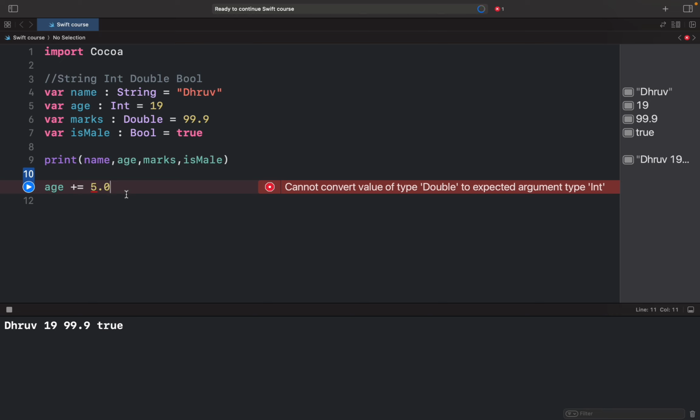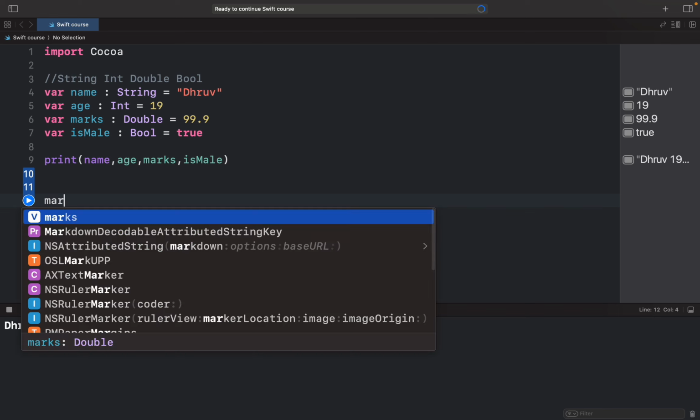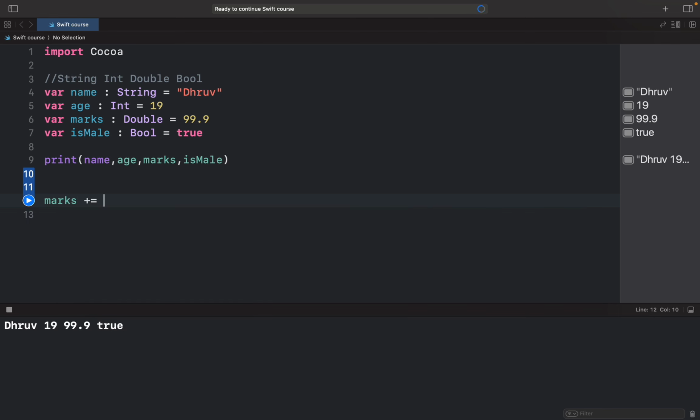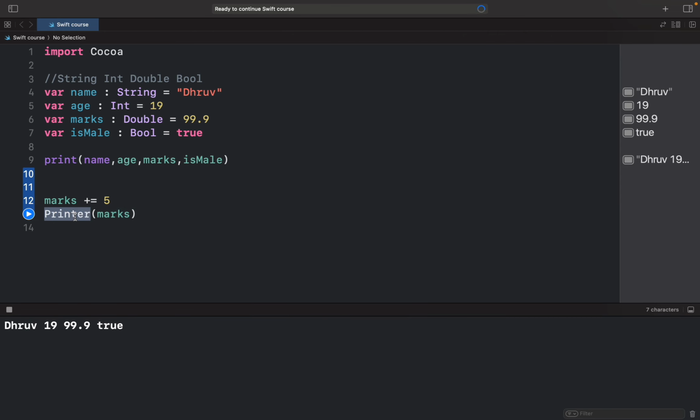So how can it work? Because if we add a double, then the type of the age should be a double, but here it isn't. So we cannot do this. But we can obviously add integer to double. Yeah, that makes sense. For example, if I do marks plus equal to 5, and if I print the marks, and if I run the code, I will get the answer. So it means that I can add integer to double, but I cannot add double to integer.